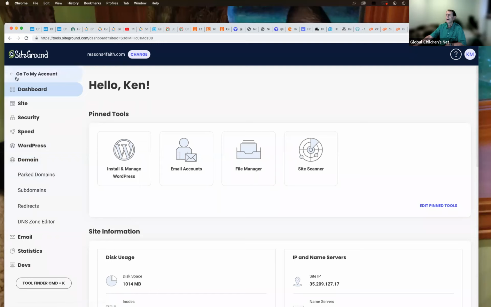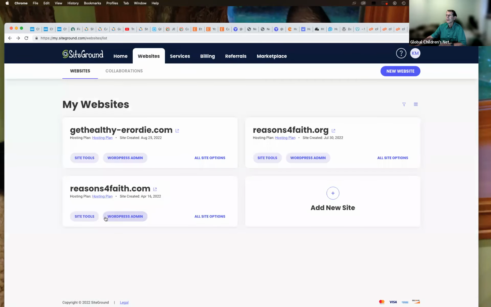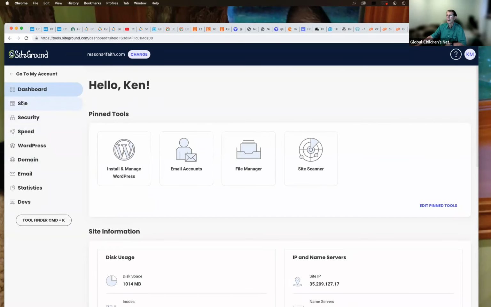So on SiteGround, everything is done this way: you pick a website, you pick a domain that's already registered with SiteGround or one of theirs, and you go to Site Tools. That's what I did here, going back one stage. So, Site Tools. That is their version of cPanel.